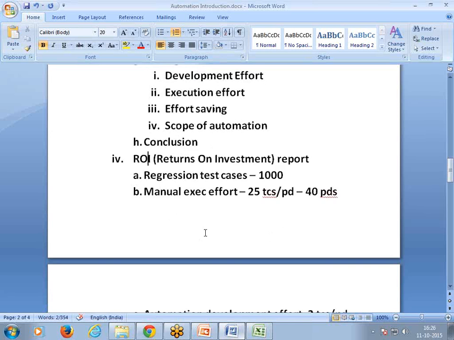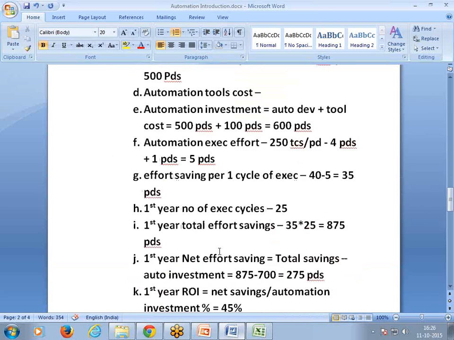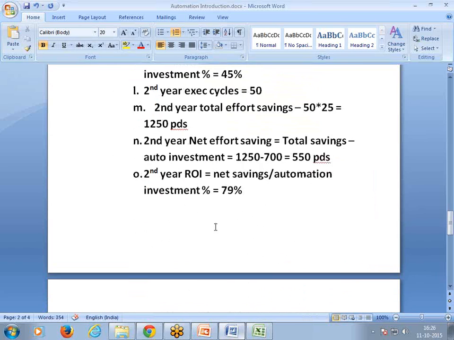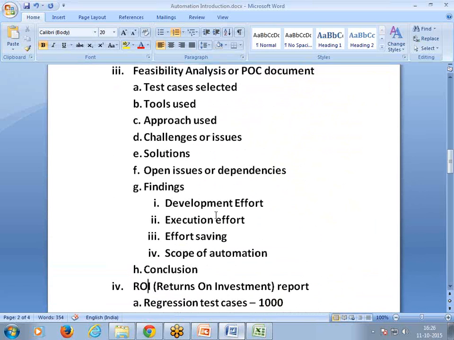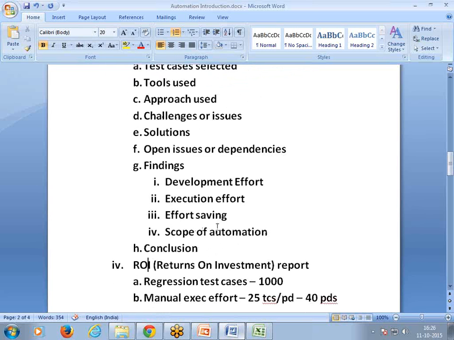If you automate this, this much effort we can save. Only then will the client be happy. If there is no savings or no benefit from automating, why should a client invest? Why should a client pay the bill again for the automation team, additionally?